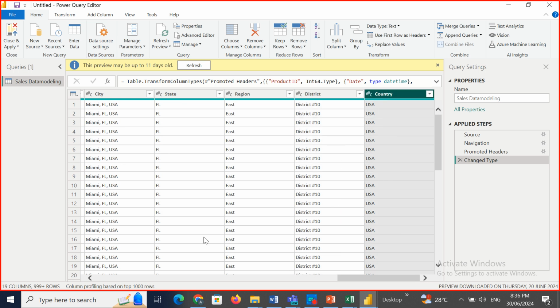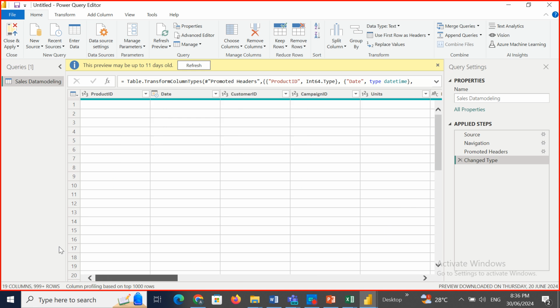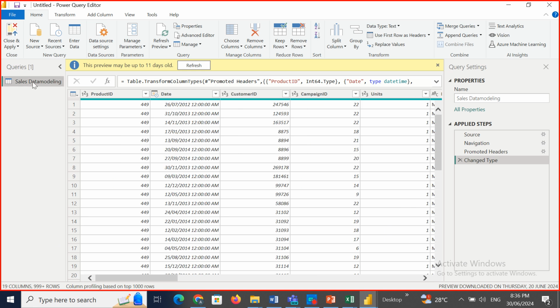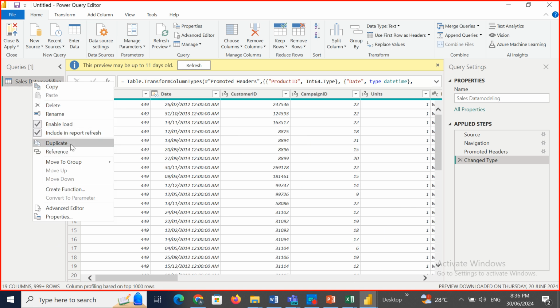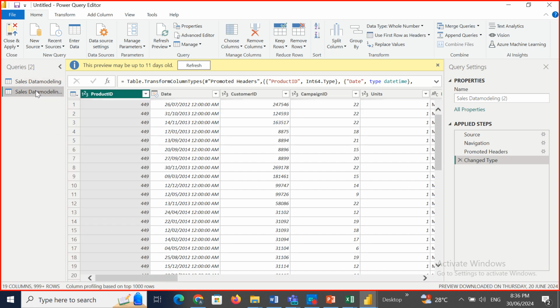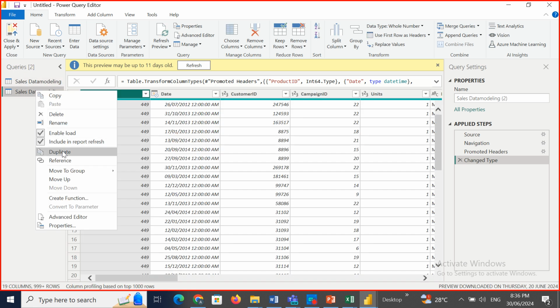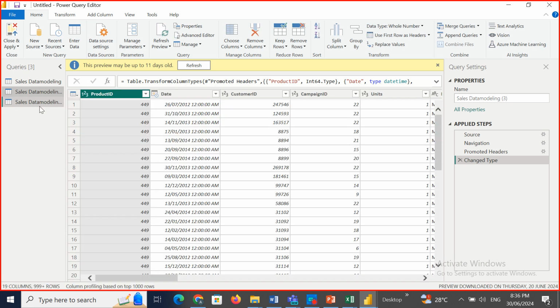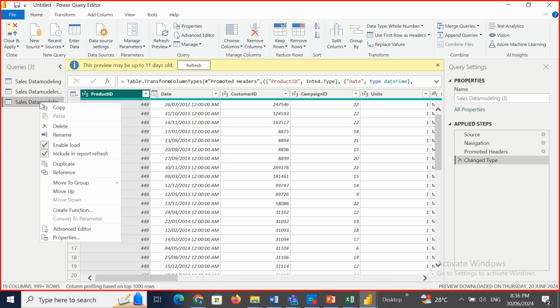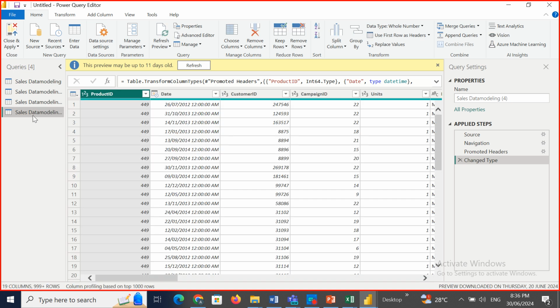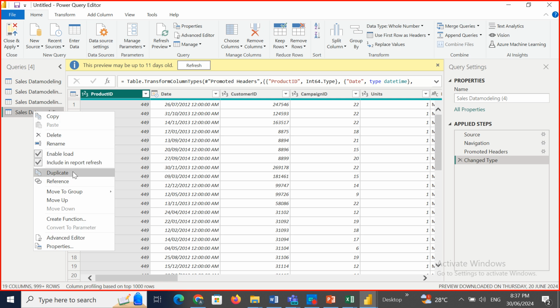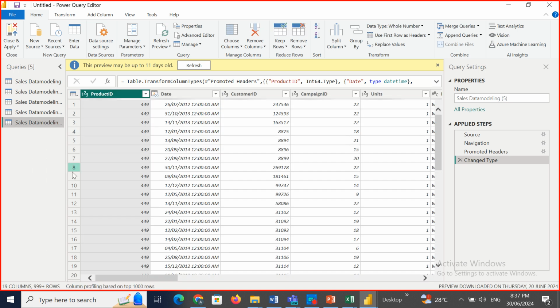So now we can go ahead to duplicate this data set. We are going to create 4 additional tables from this particular data set.